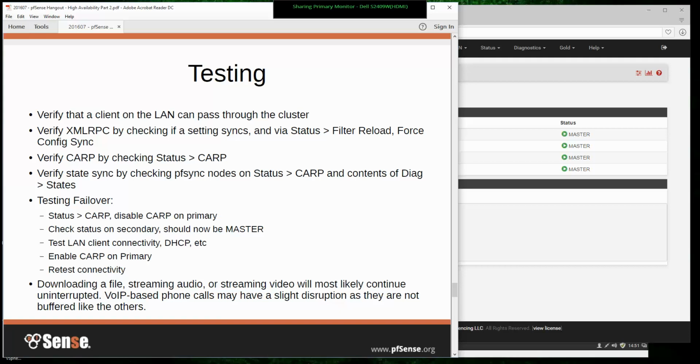You can at that point, if you want to, disable CARP on the primary to trigger a failover to the secondary and then fail back, running a LAN client the whole time, making sure you can get out what you need to do. And then you fail back and retest it.